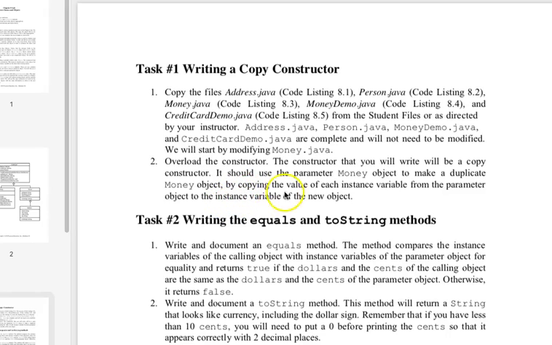Okay, task 1 of Lab 8 is to create a copy constructor for the money.java class. We're going to modify money.java, and we're going to overload the constructor. And it's going to be a copy constructor. Described here, we're going to make a duplicate money object and then copy the value of each instance variable.